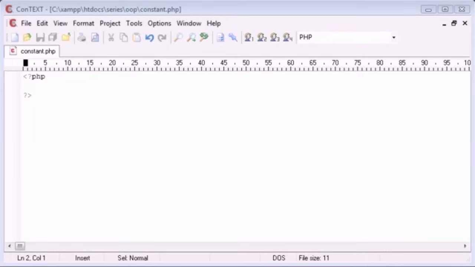In this tutorial we're going to be looking at constants within classes, so within object-oriented programming. So first of all, let's talk about what a constant is. A constant is not actually a variable, it's a value that's assigned almost in the same way as a variable, but it will always remain the same. So you're not going to be able to change the value of this constant, hence the name constant. It's constantly the same value.